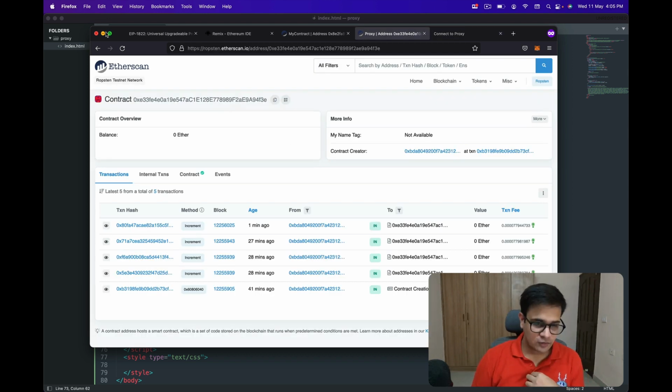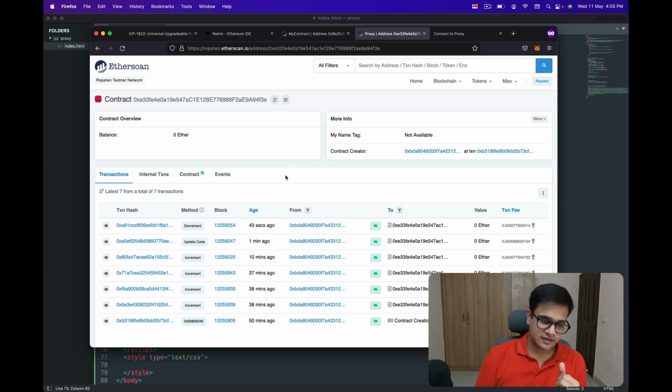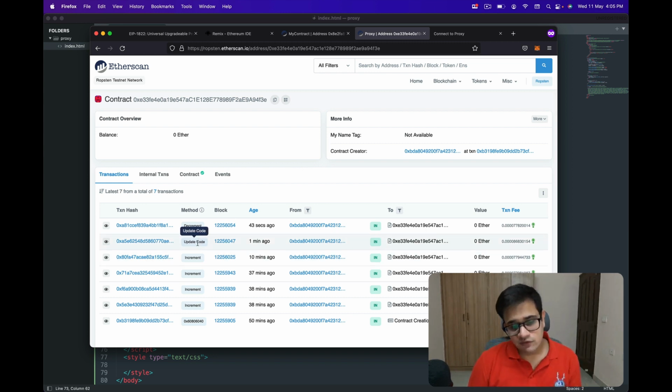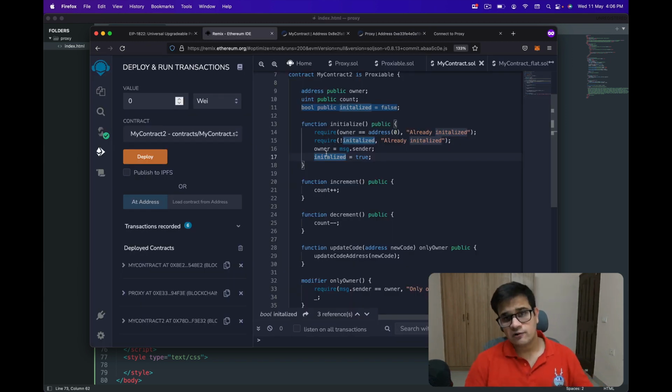And now if we go back to the proxy and refresh, we will see that I think we have 2 more transactions now, one for the decrement and one for updating the code. As you can see, one is for update code and the other is for decrement. So this is how basically a UUPS proxy works.